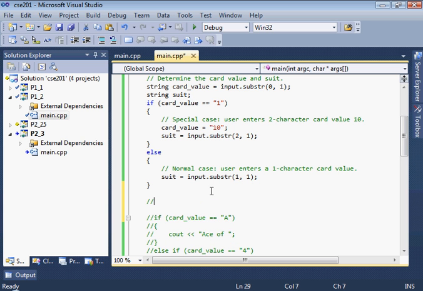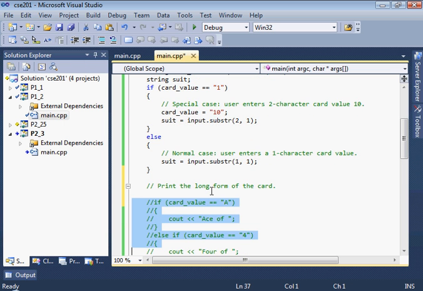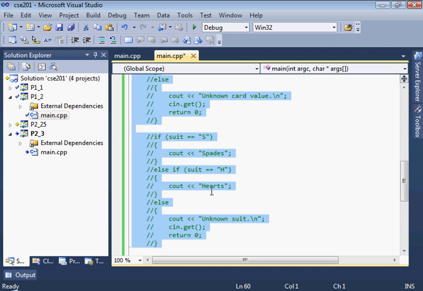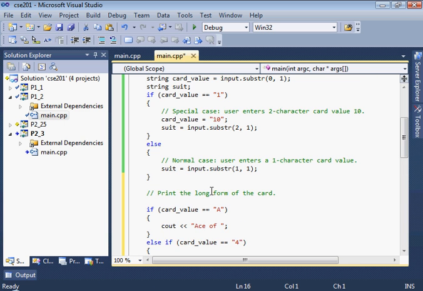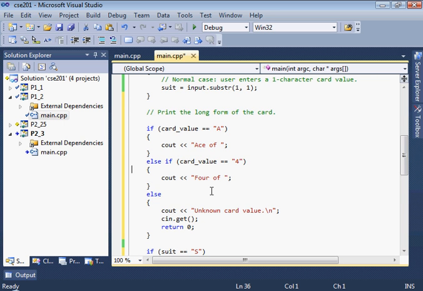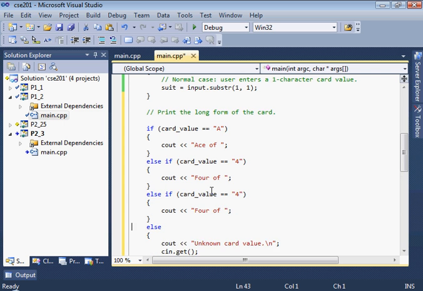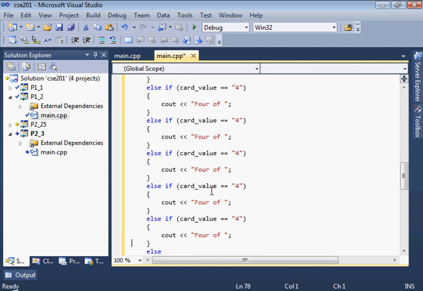So now what we're going to do is print the long form of the card. Oops. All right, there we go. If the card value is an A, we print A sub. If it's a 4, we print a 4 up like that. So we got to go through here. It's going to look like this.